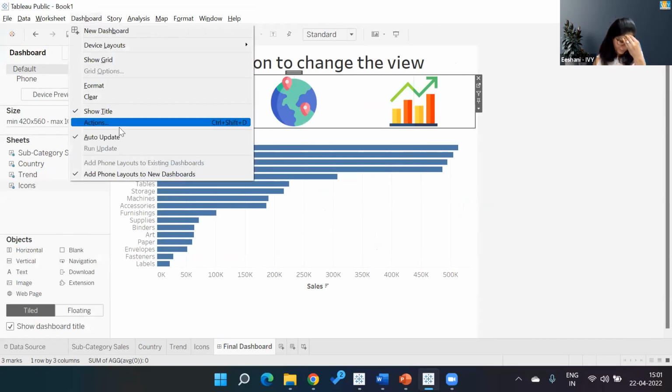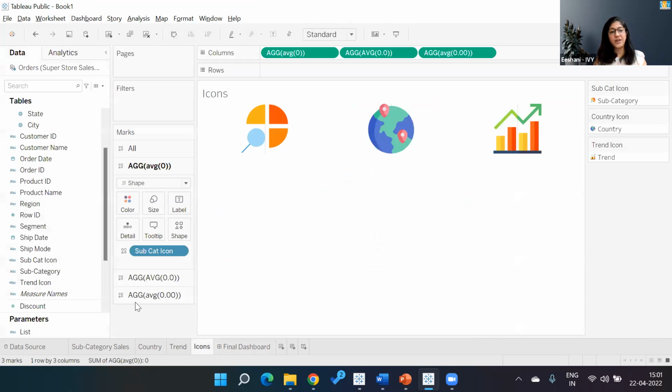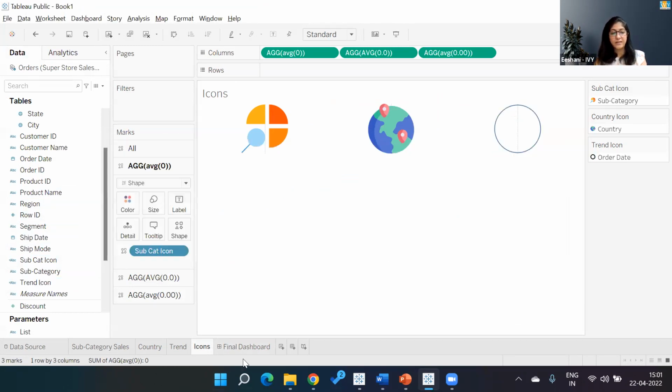Oh, you know what? Sorry, I made a mistake. You can't name this. This is passing a value to a parameter. So this cannot be trend. It has to be order date. Otherwise, it won't work. This trend cannot be the word trend. It has to be order date.